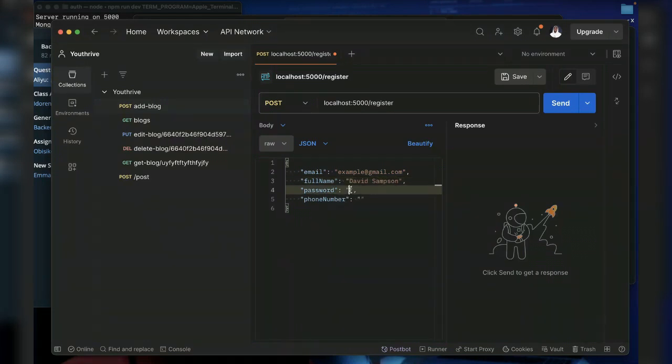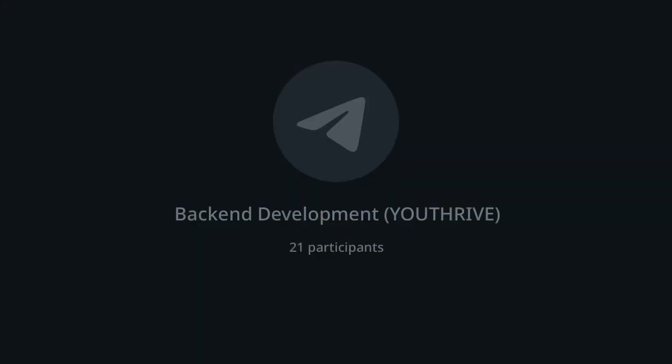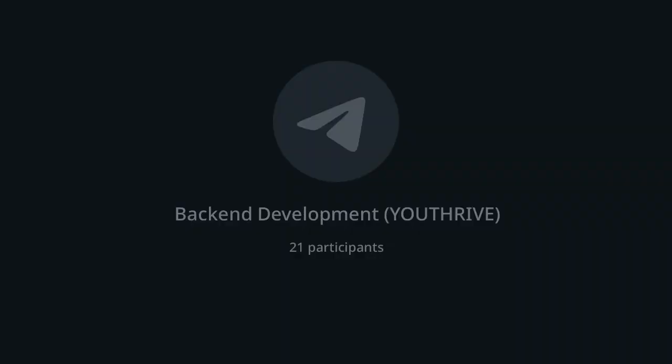And for those who are asking which one is my own name: my name is David, and Sampson is my surname. My password will be E123456, and my phone number will be 12345678910. So I have data, and if I click send, my server crashes, and we need to find out why.